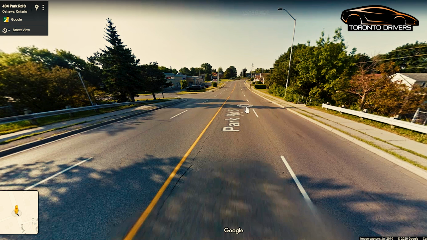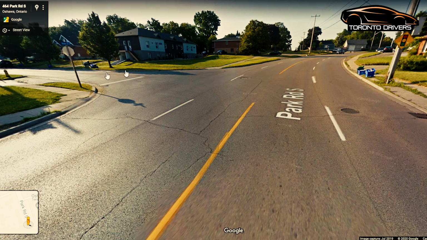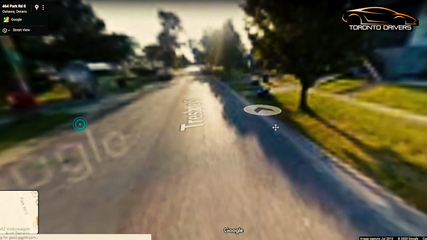So here it is. You're getting down the bridge. Tresane Street is the second street after you get off the bridge. So this is the first street, and we're going to go past this. And this is Tresane Street, so you can tell by this sign here. So you make a left here on Tresane Street.